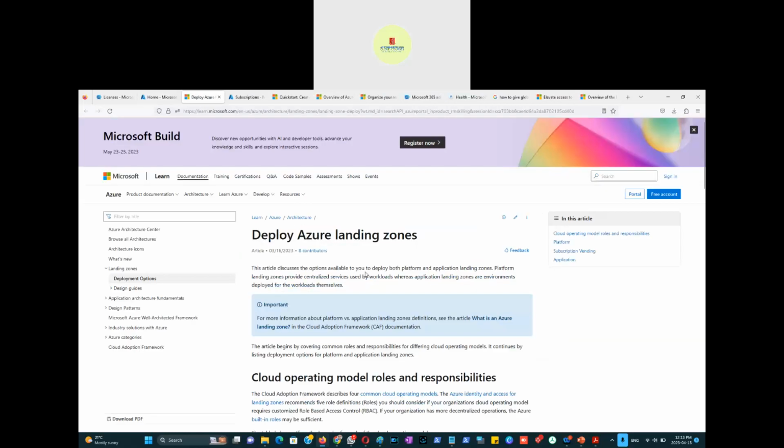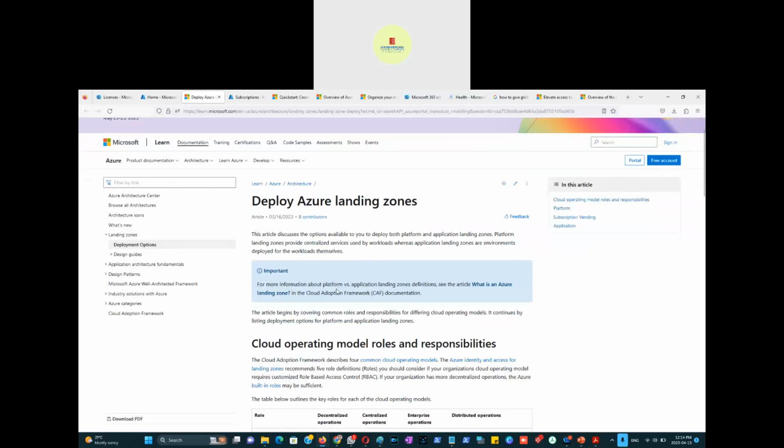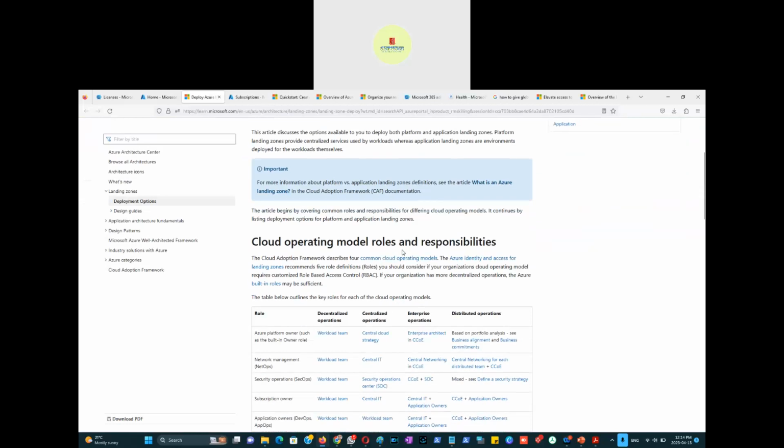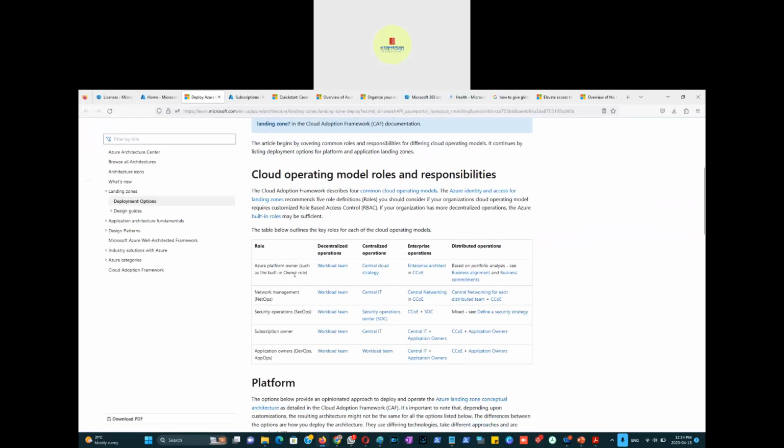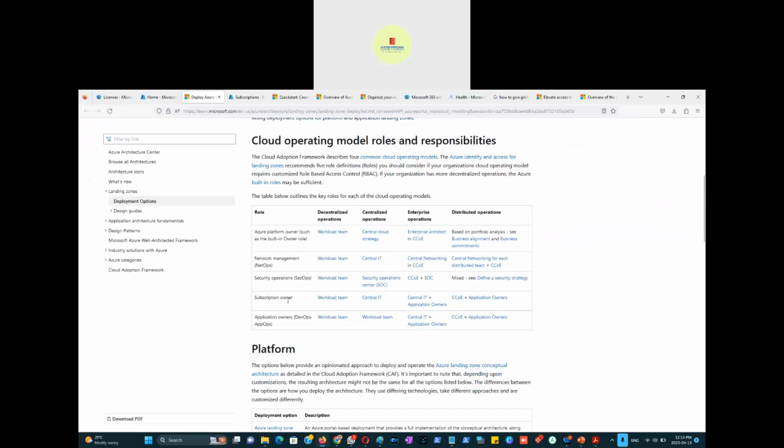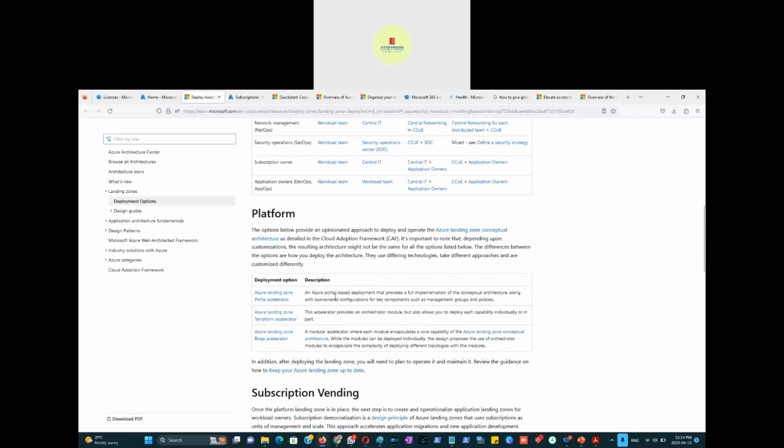When you are creating a landing zone, you need to have a blueprint deployed there as well. There are design guides and design patterns here, and how you deploy is you just follow the framework to deploy anything. The platform owners such as the built-in owner, network management, security operations, SecOps, subscription owner, application owner. So when you're deploying applications, when you're deploying networks, you have to go through all these models and responsibilities. Like Azure Landing Zone Portal Accelerator, Azure Landing Zone Terraform Accelerator.